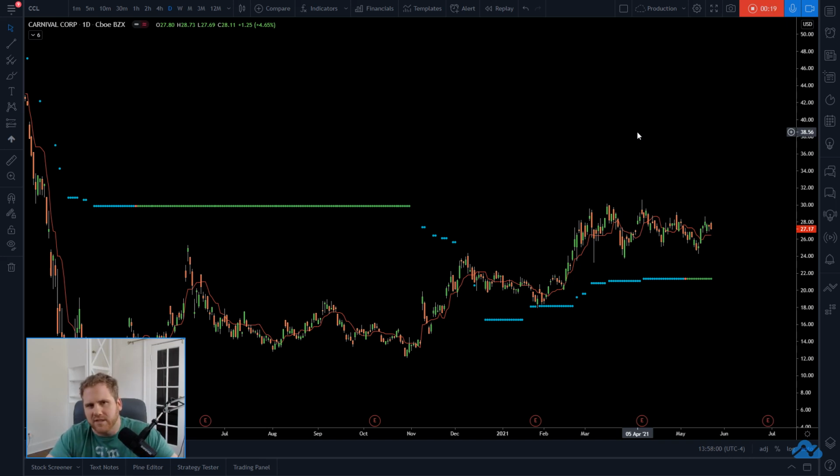Now, before I just had a single color, and I've done a little color change, but there's a reason for this, and I'm going to give a little tutorial on how to use this and the different ways that you can use this to identify support and resistance.